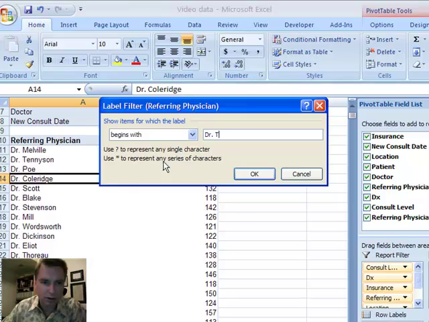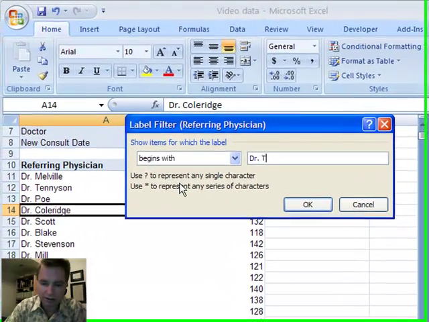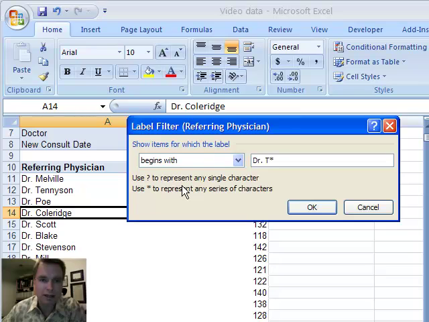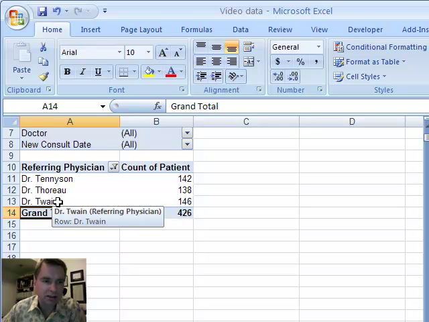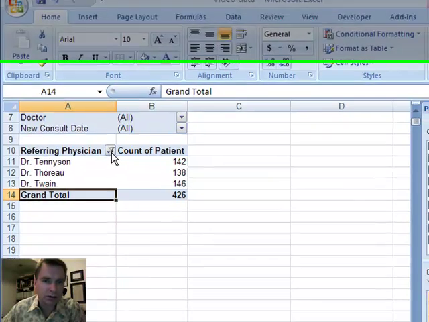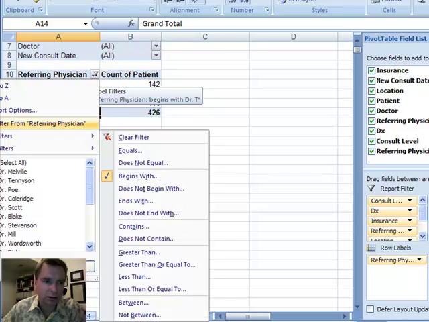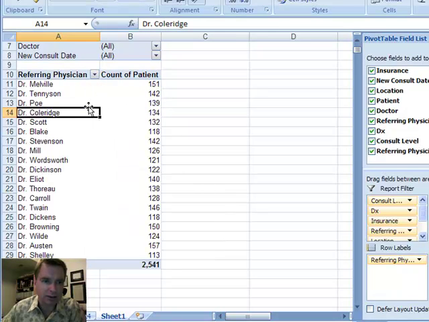Let's put right here, it says an asterisk to represent any series of characters. So anything that has Dr. T at the start and then whatever comes after it, and click OK. That fast, quick and easy. I've got just the three physicians that start with T, and we can clear that filter and we're back to everybody. Quick and easy way to filter based on the label that's in the column.